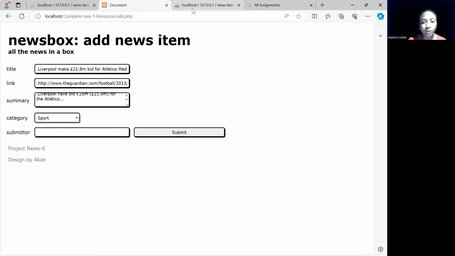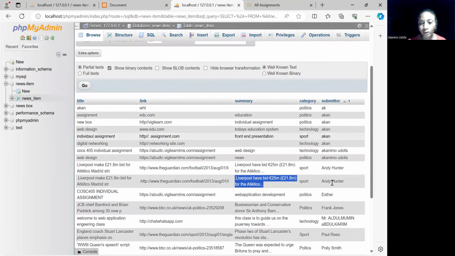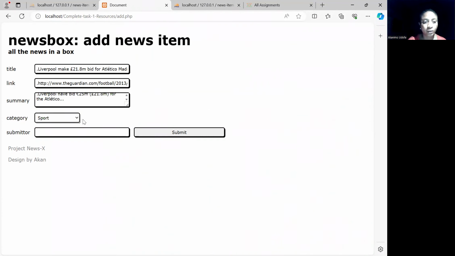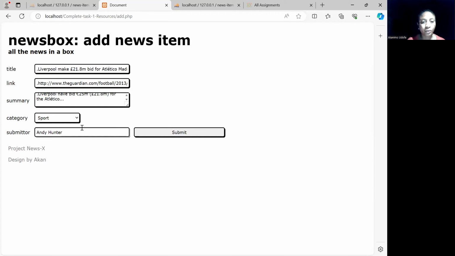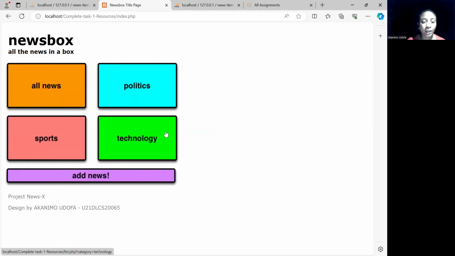I'll go back to my localhost. And then the submitter here is Andy Hunter, which I copy and paste under my submitter. To ensure that this code runs, this page will take me to another interface, which I'm going to give a try now. And then I'll click on submit. That means it has successfully been added. For it to take me to this page, it has successfully been added.